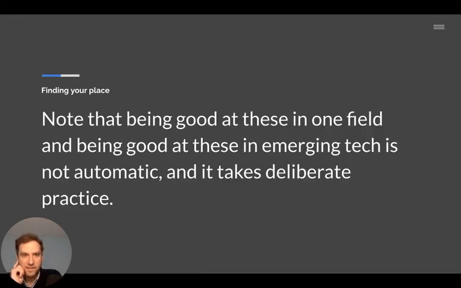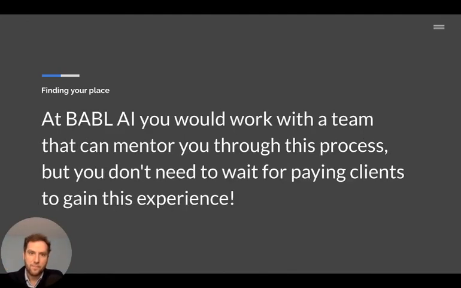And I really want to emphasize that being good at these in one field, so you may have a background, you could have a PhD in some other topic. I have a PhD in astrophysics. But being good at research in astrophysics doesn't necessarily mean I'm going to be good at emerging tech or AI ethics. Okay, it's something that I had to work at. I had to be able to take those skills that I learned in astrophysics and transfer them into this new field. And that took a lot of really deliberate practice.